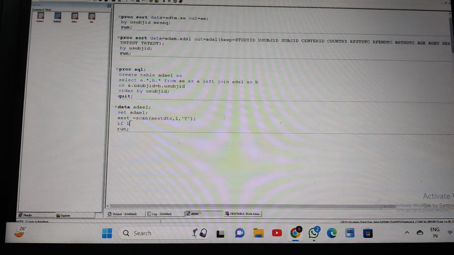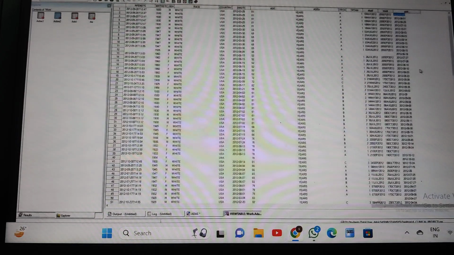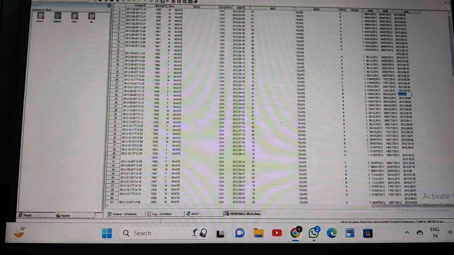If length of AEST underscore equal to 10, if it is 10, no need to do anything, right? So it's already a full date. This is the 10, it's a full date. Okay. So if it's a 7, we need to do with this one. If it's a 4, then this one.